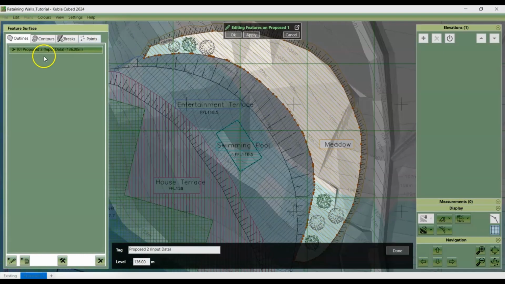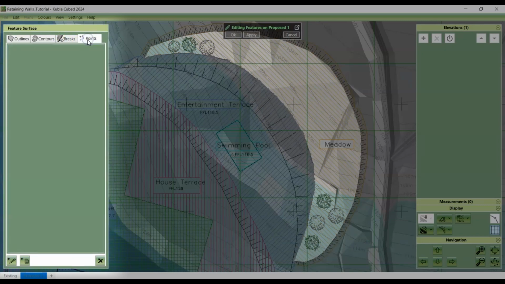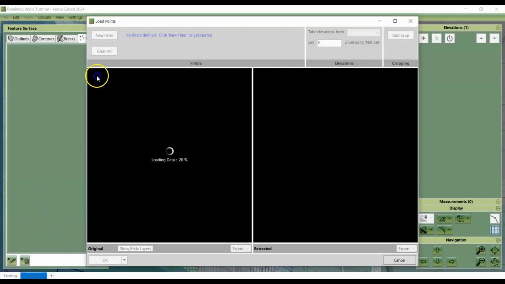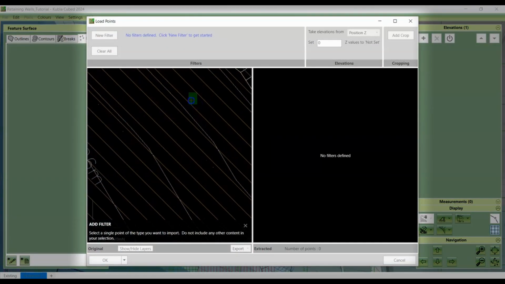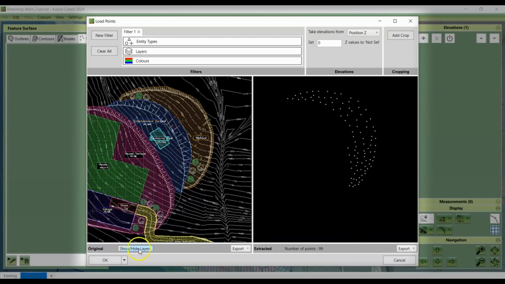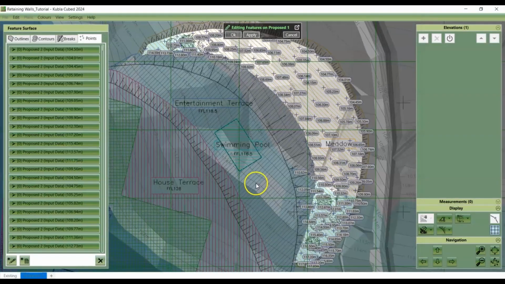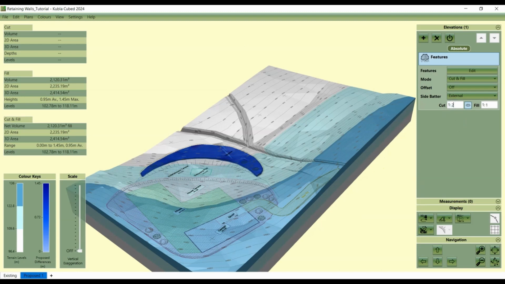Then change the outline to extrapolate and then add your points. So the boundary outline levels will be set by the inner data points. Add a new filter for those points and then you can import those as well. Click OK and you can see them on screen. And OK again, and it will show in the cut and fill calculations. And then set your side batter as you require for your retaining wall. So in this instance, it has been set to 1:2.